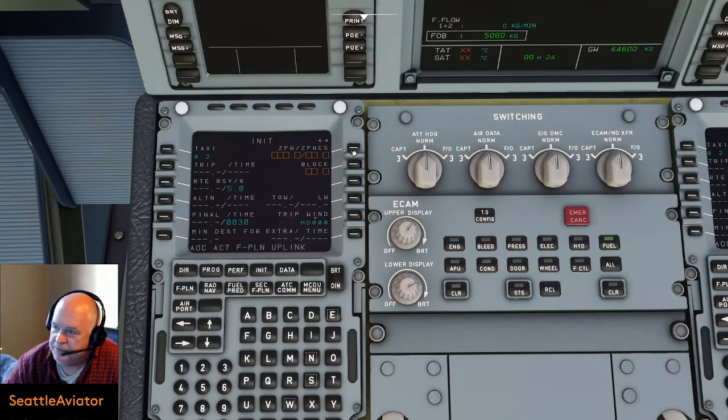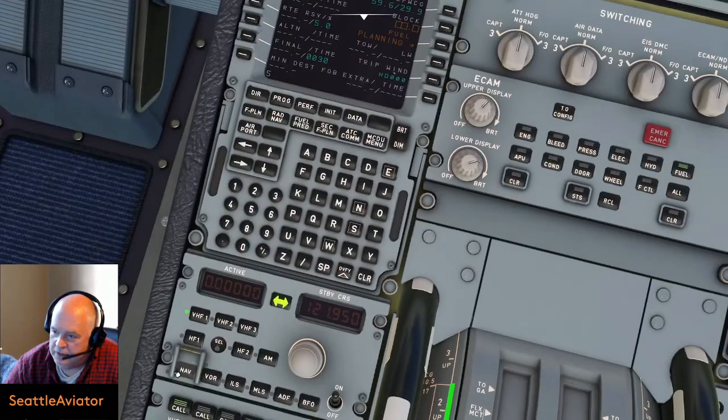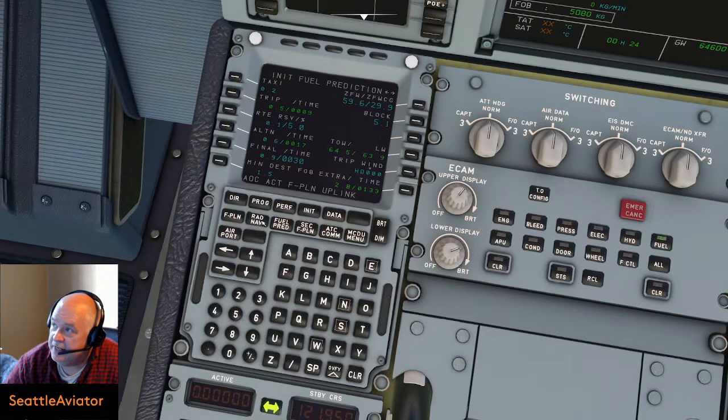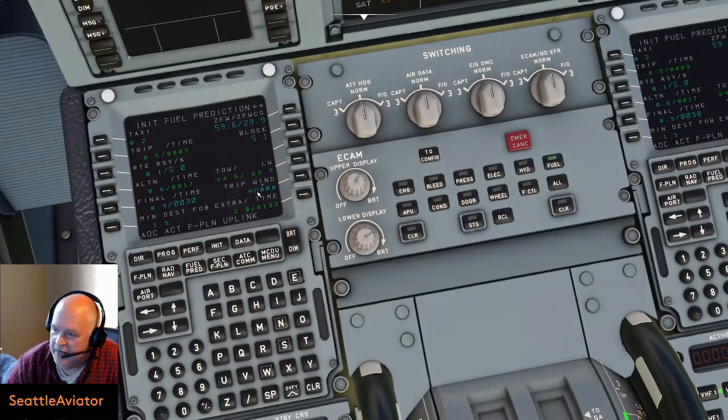Zero fuel weight and center of gravity should already be calculated. There they are. We'll add those in. Block fuel, we already know our fuel is 5.1. Rounding up a little bit. We'll put that in the fuel block. And there's a breakdown of our fuel. Don't have any wind calculations in here. Our flight is so short, I'm not going to calculate the wind.